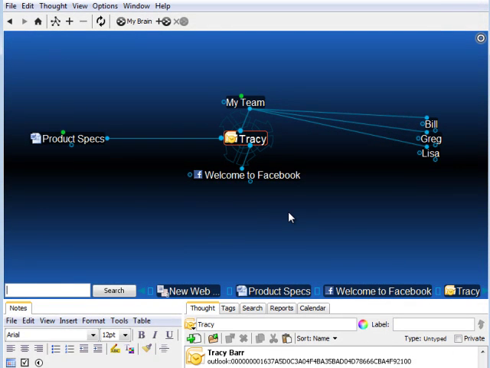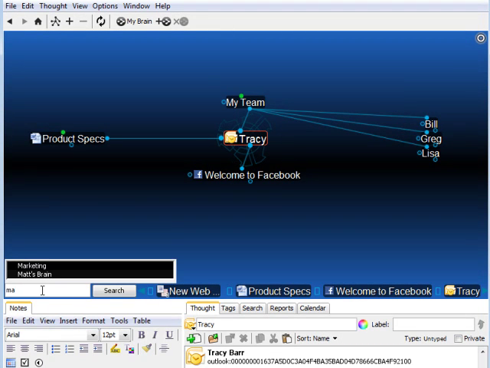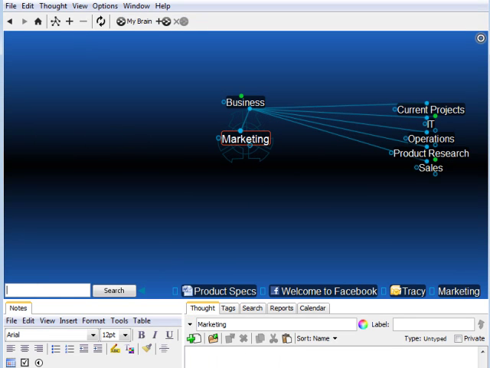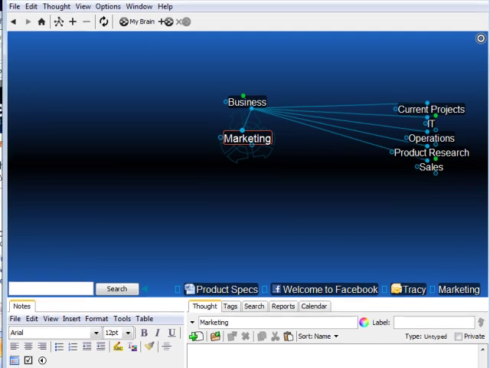But now it's time to work on some marketing. So I'm going to use Personal Brain's Instant Activate search box. I can get to anything in my brain in just seconds by typing in just the first few letters. Under Marketing, I'm going to keep track of and build a knowledge base of all my marketing resources.